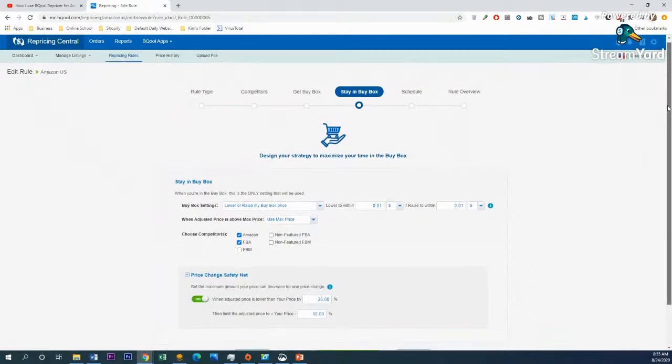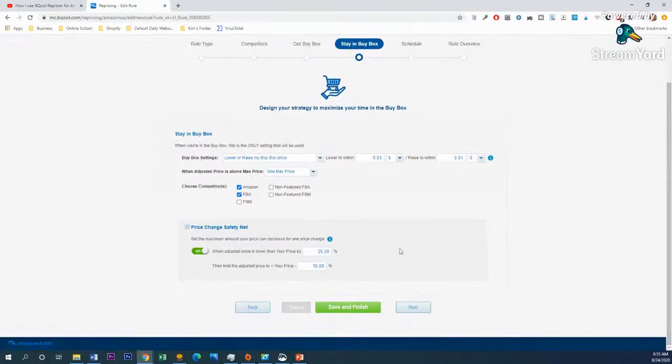And then let's see here. Stay in the buy box. There's the settings for that. I don't think there's anything too crazy here. It's very descriptive. I kind of like this new feature on the walkthrough. Before it was like one big page. Now it's broken up into each part of the rule. So when you're staying in the buy box, lower or raise my buy box price within a penny. You can also do percents. You can do dollar signs or percents.